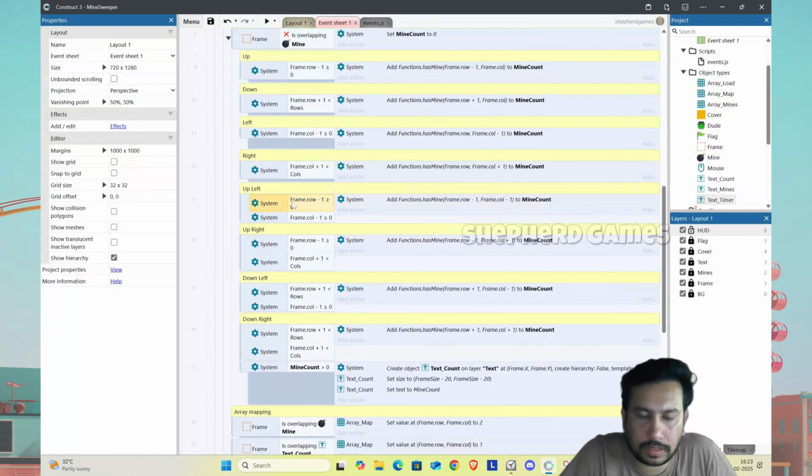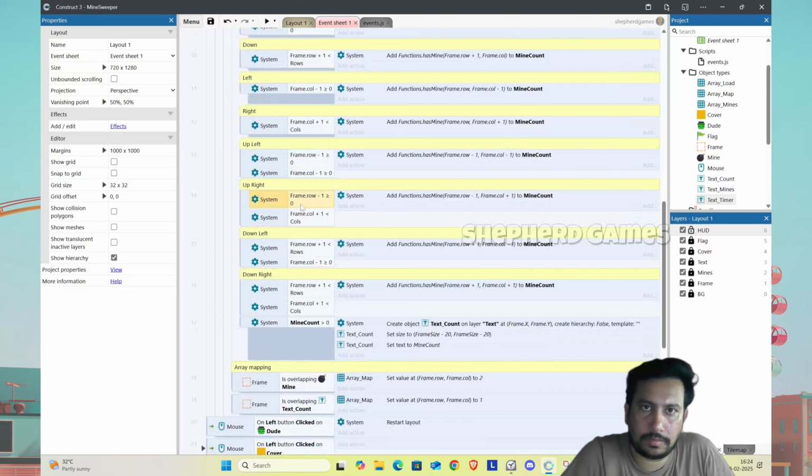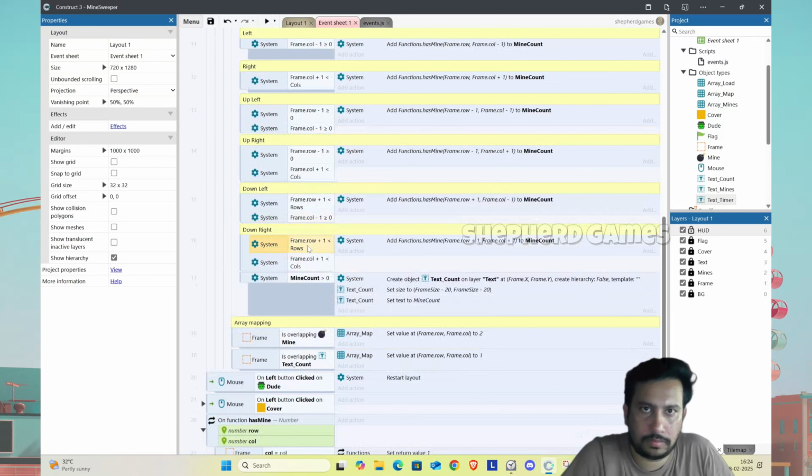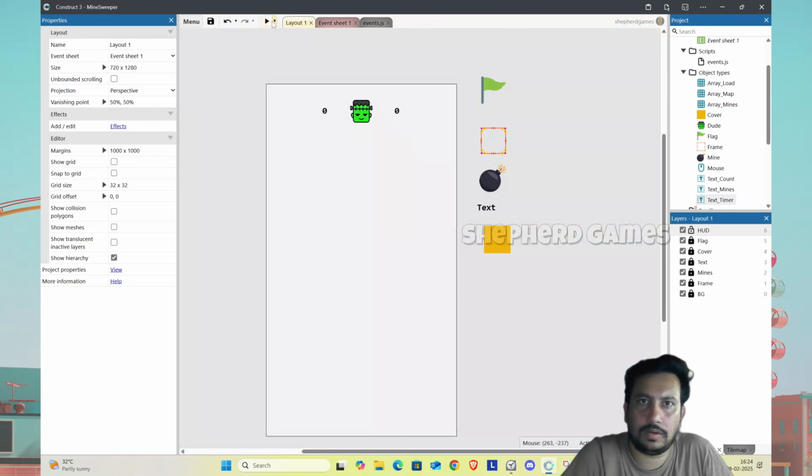Again, let's check this one. Up left: row 1 minus, column also 1 minus, right? Up right is row 1 minus, column 1 positive. Down left is row 1 positive and column 1 negative. Down right is again both rows and columns positive. Okay, that's what we did. Okay, great. Now let's test it again.